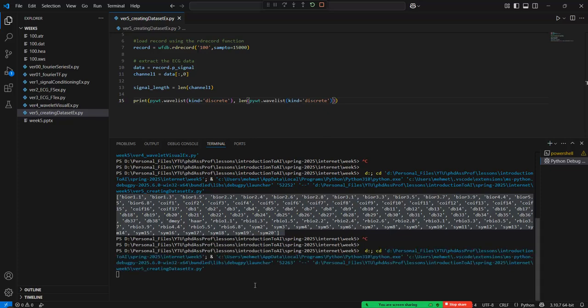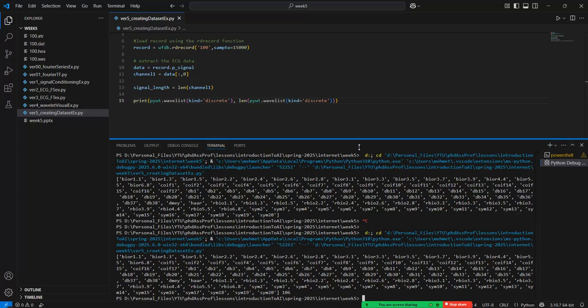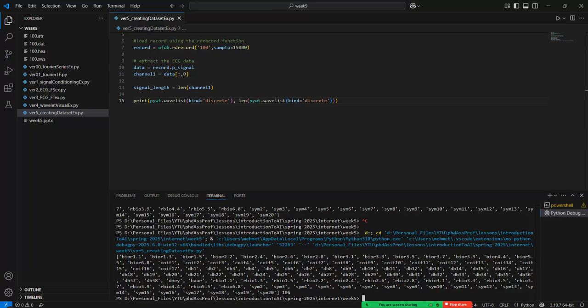We have 106 different wavelet filters, which means that if we have one signal, we can apply the 106 different filters in order to create the different characteristics of the ECG signal in here. This is a huge advantage.